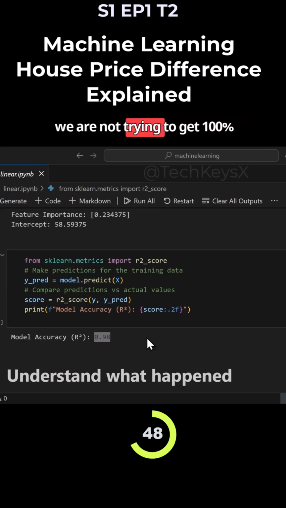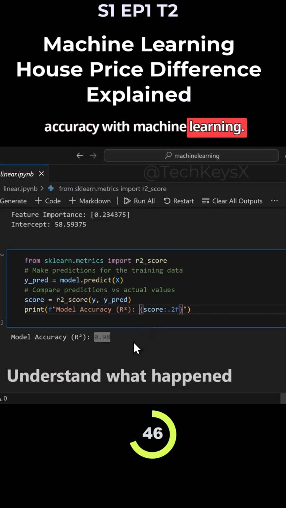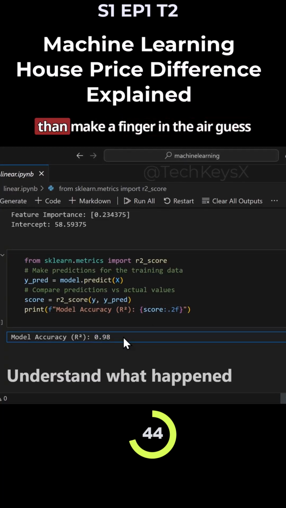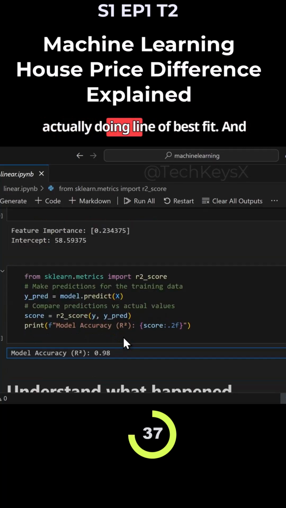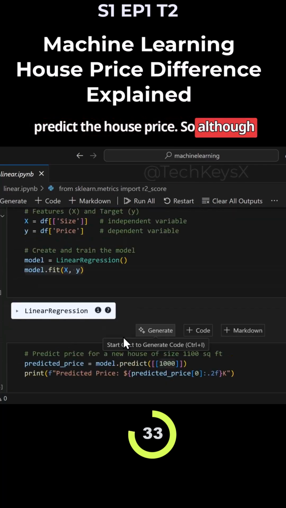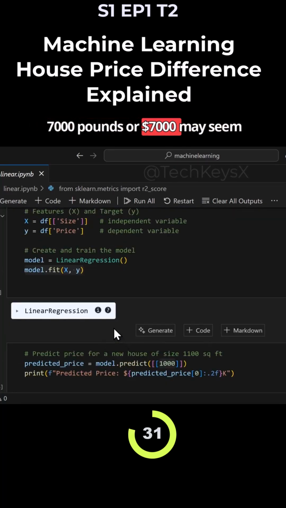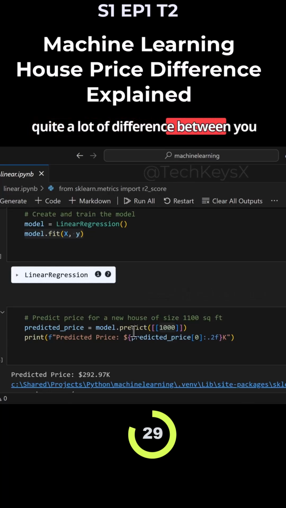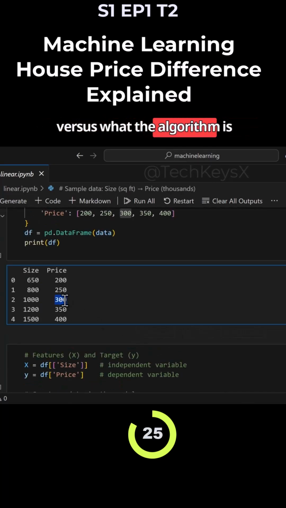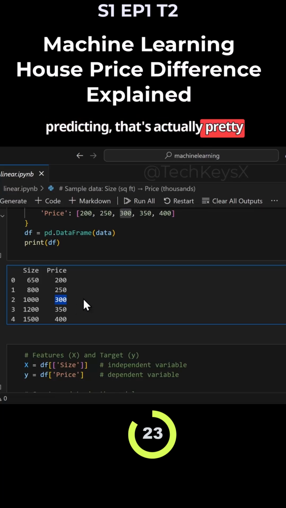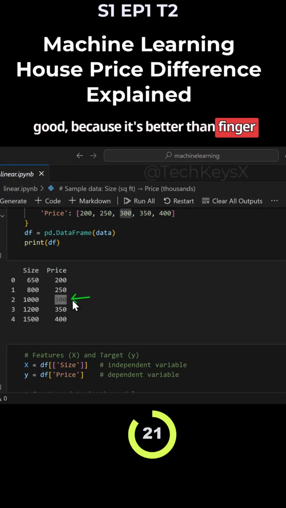So remember, we're not trying to get to 100% accuracy with machine learning. Rather than make a finger in the air guess or estimate, we are actually using some logic behind this. We are doing a line of best fit, and based on that, we are trying to predict a house price. So although £7,000 or $7,000 may seem like quite a lot of difference between the actual price and what the algorithm is predicting, that's actually pretty good because it's better than a finger in the air job.